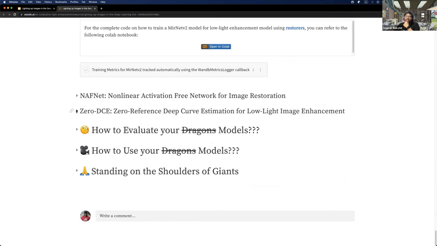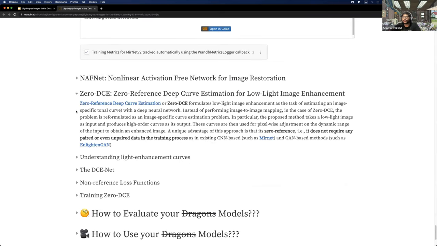We will take a look at this really interesting model called Zero-DCE, which is Zero-Reference Deep Curve Estimation for low light enhancement. The most interesting thing about this model is that the previous two models we discussed, MINet V2 and NAFNet, are both supervised models in the sense that they require paired supervision. They require a ground truth to compare the loss against. However, this paradigm of training low light enhancement models is difficult because it's difficult to gather such large and diverse data sets which are paired. So in that respect, Zero-DCE is pretty useful and interesting to look at.